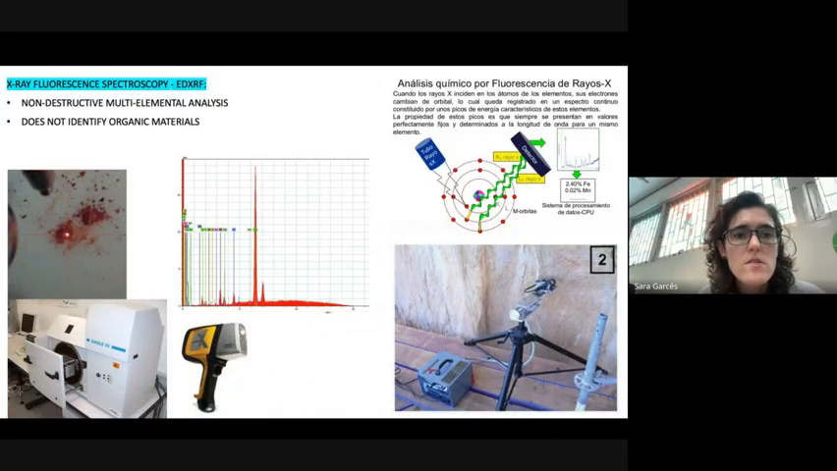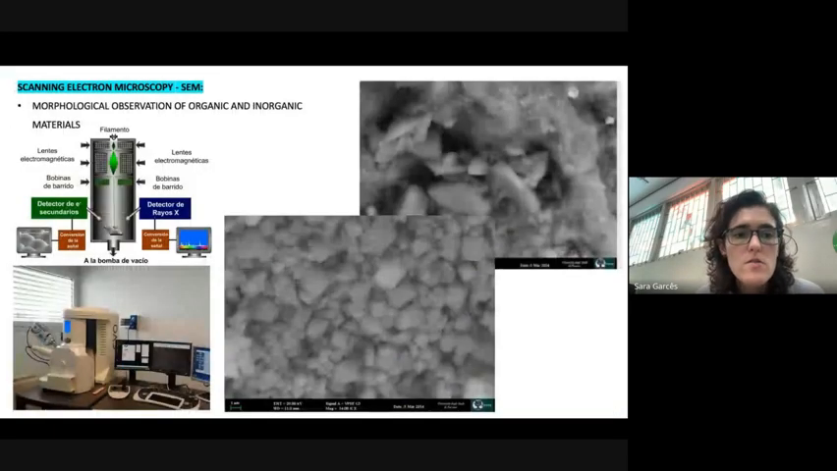X-ray fluorescence spectroscopy is a non-destructive multi-elemental analysis. It actually gives us a list of all the mineral elements of a sample of a painting. It does not identify organic materials. So if we want to know if there are organic materials, we should use other types of methods.